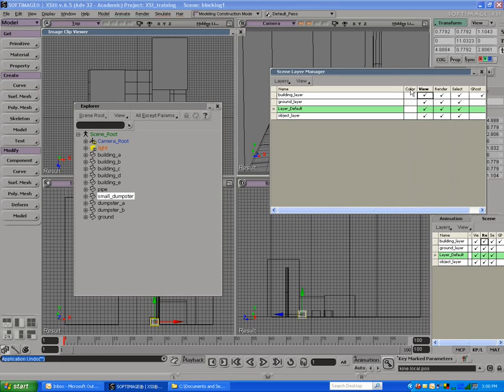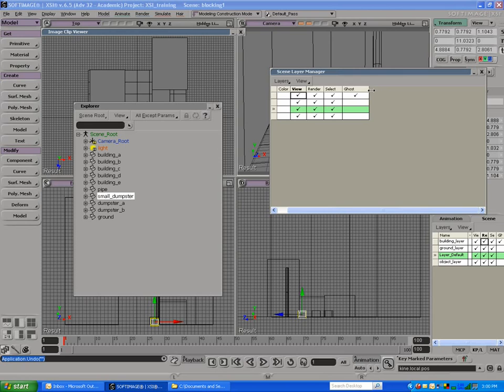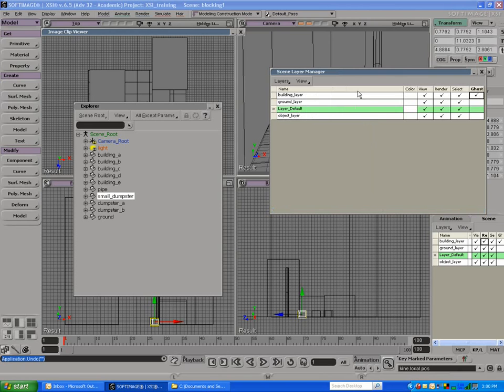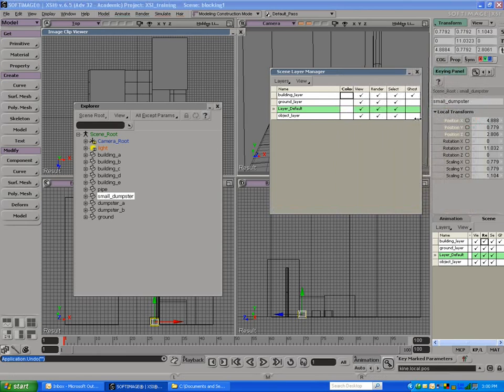You can see there are color, render, select, ghost, and we can make that a bit smaller. There we go. So then our window doesn't need to be quite as big. Of course you can drag these back here so it's much smaller and still have the window set up in the way you want it to be.